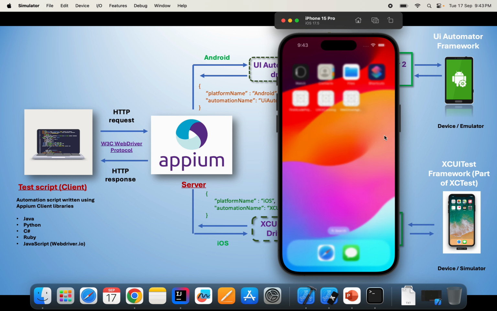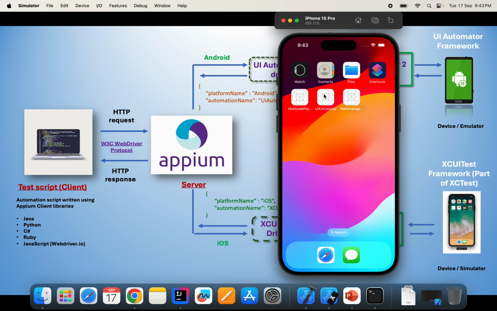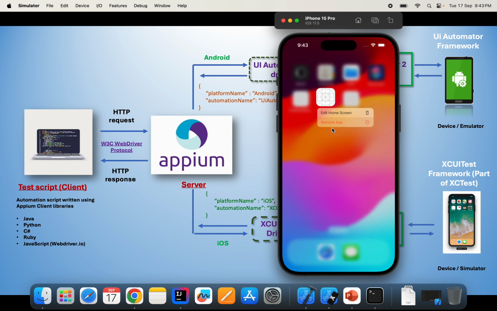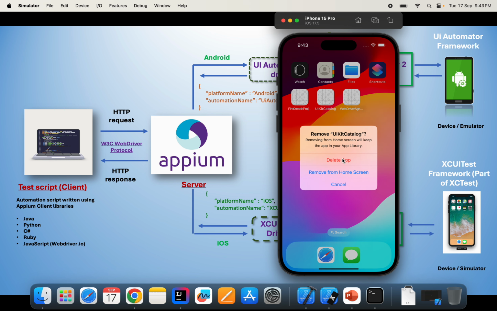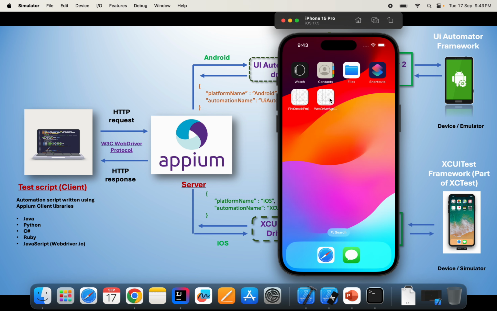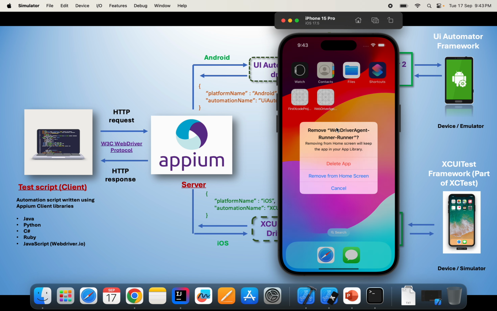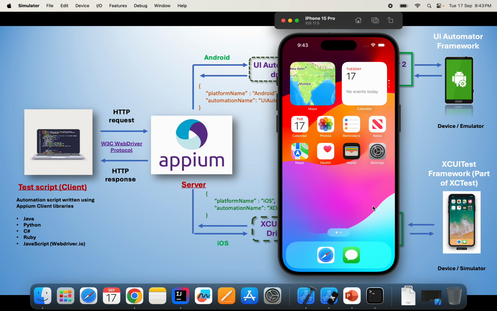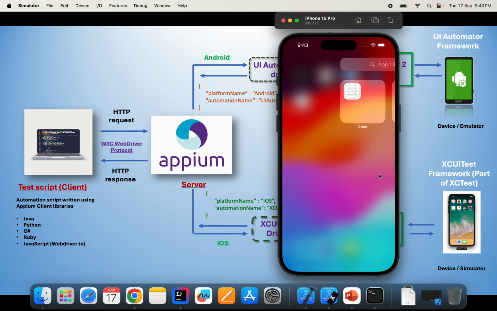Now what I will do, I'll uninstall this application and also the WebDriverAgentRunner app, because I want you guys to know from the beginning what is happening right from the installation of this testing application as well as the WebDriverAgentRunner app. Let me delete that, and let me delete WebDriverAgentRunner app also. Yep, so it's deleted. Now it's not present anywhere here.